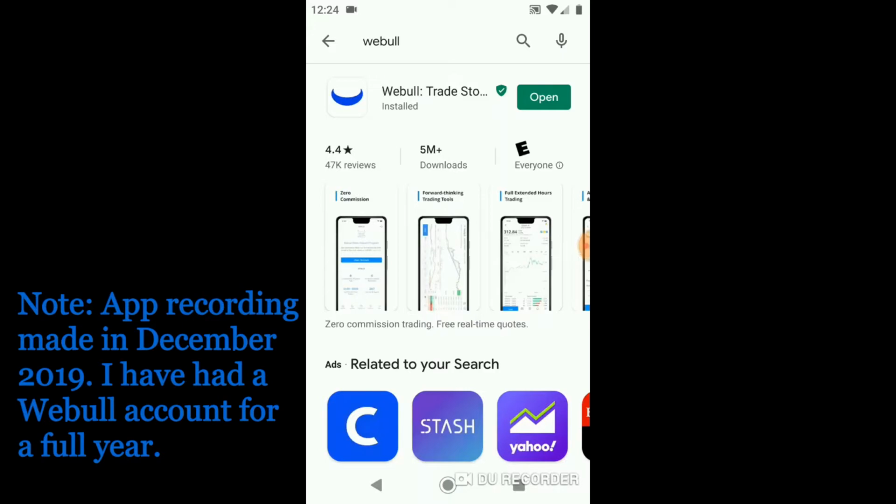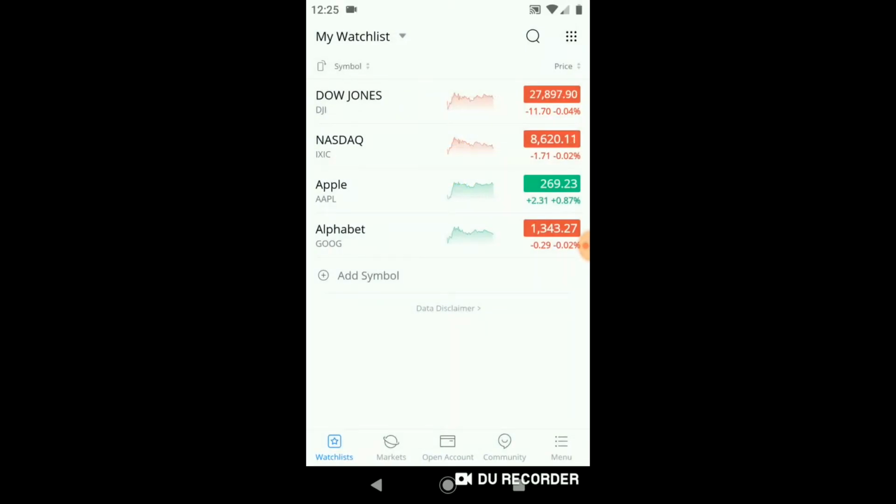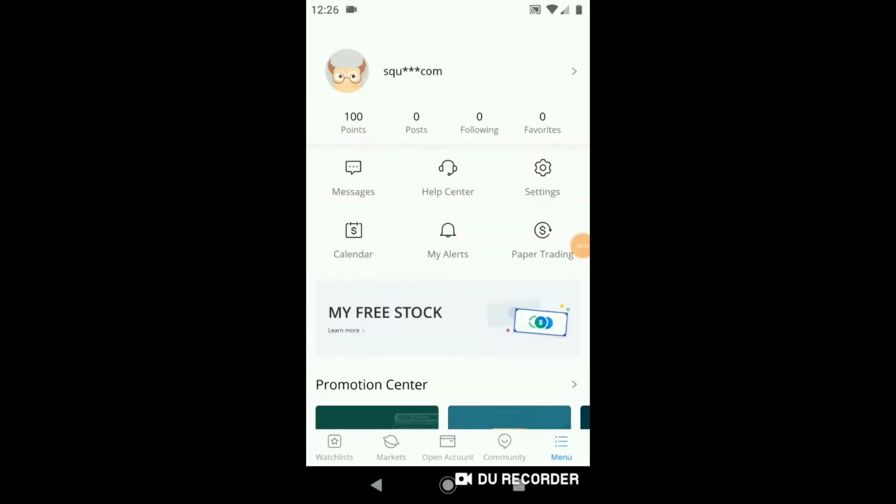I've downloaded the Webull app, and I'm going to open it now. And since I started on the website, I'm hoping I can get in here through the app. Tap to sign in. Here's what it looks like after I've signed in. My free stock. Let's see what happens.